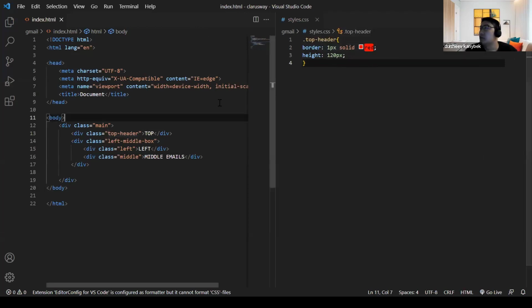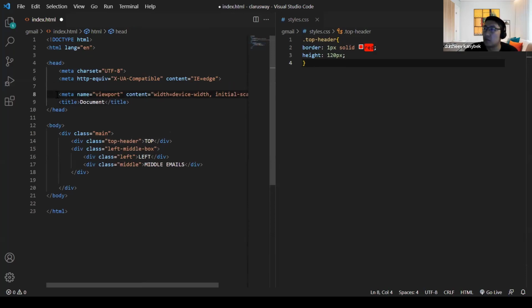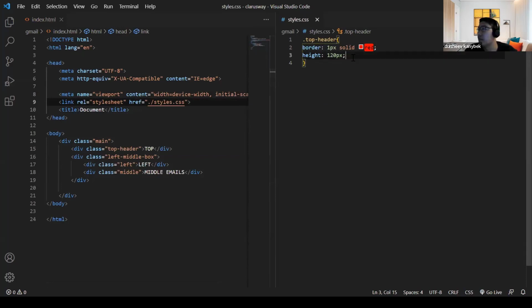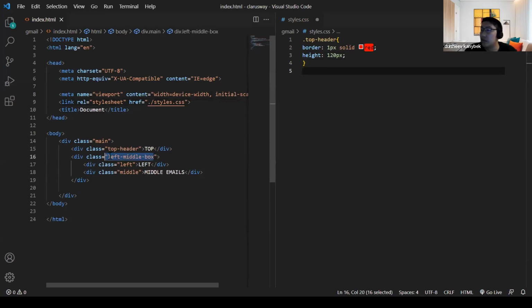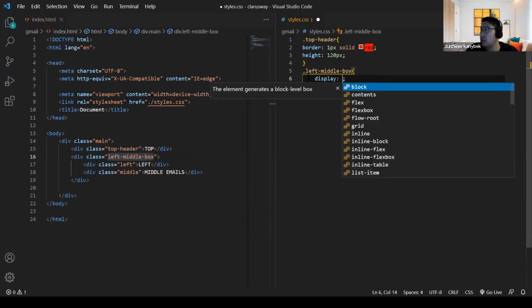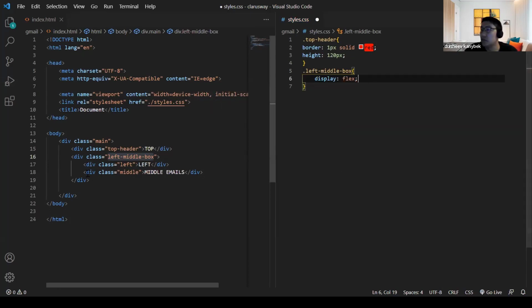And why is it not auto designing the top header? Okay, I haven't linked it, it looks like. Let me link quickly, link styles.css. So that's top, and then comes the left and middle box. Save quickly. And then display flex, so these two divs are allocated next to each other.